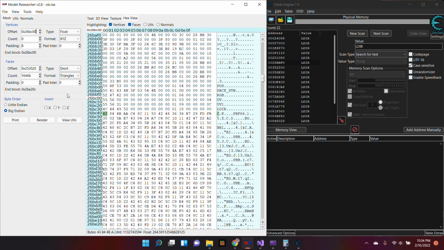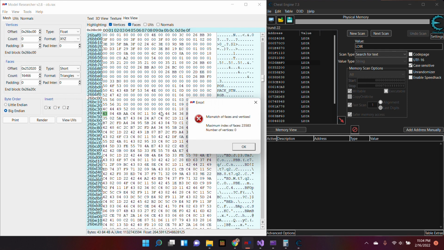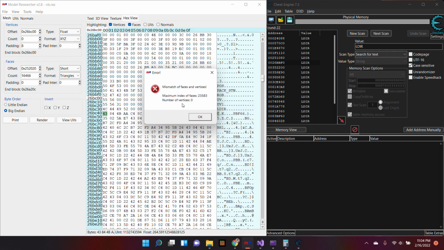And now I'm going to go ahead and cheat a little. I should be able to go down to the bottom of the vertices, and there should be an obvious break between vertices and UVs, but I'm going to cheat a little because I know that Model Researcher will give me all the right answers. So if I hit render right now, it's going to throw me an error. It's going to say you don't have enough vertices for the amount that the faces call for.